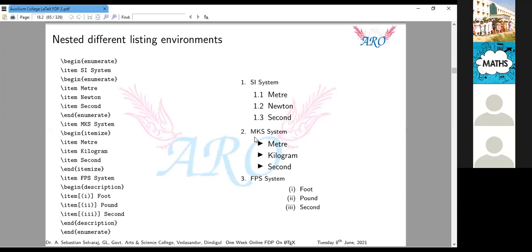Here, in between, I'm using itemize for MKS. Itemize means an unnumbered list: meter, kilogram, second, these are all unnumbered lists. The last one is description. Just see the FBS system, which is defined by description: item 1, 2, 3. So these are all labels, a separate label for a separate item. This is description, and this is also possible.